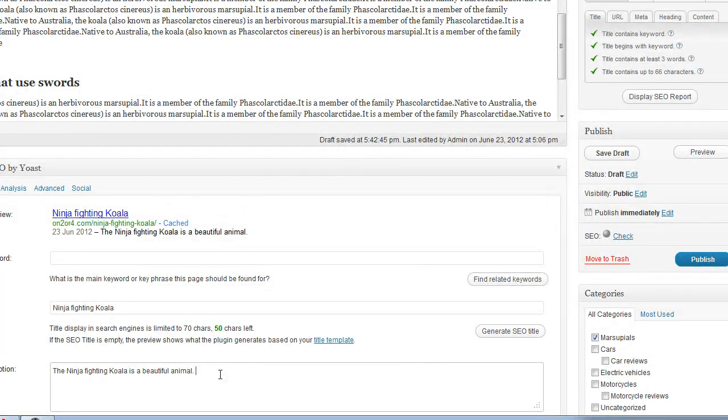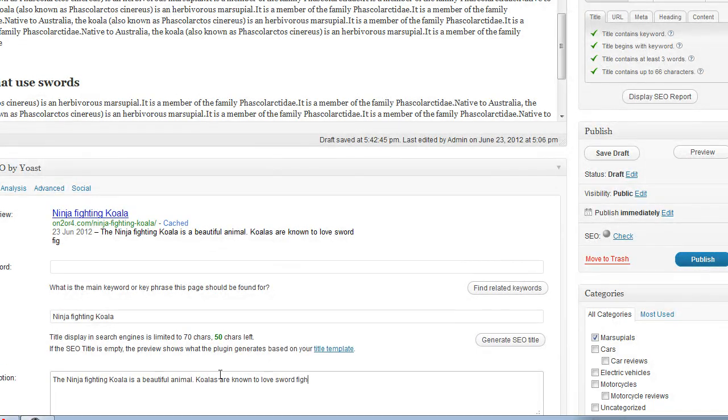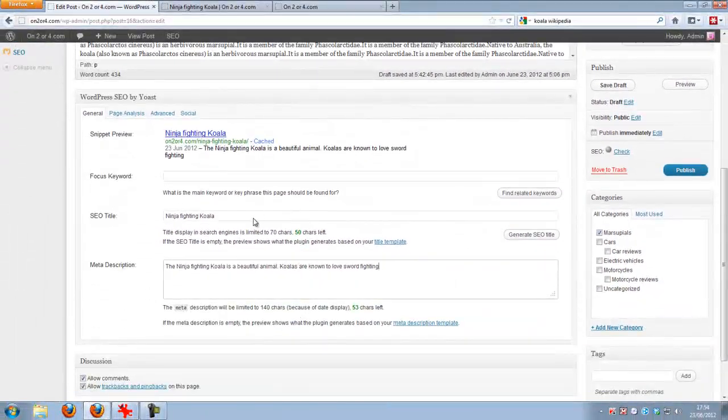Now, secondary keywords. Koalas are known to love sword fighting. There you go. Now, as you're typing that, you're getting an instant replica of what you'll be seeing in the Google search. What I want to aim to do is to not have any characters left here. So in a real world situation, I will carry on typing until I go over the limit, and then I'll just delete a couple of words just to make it read properly.